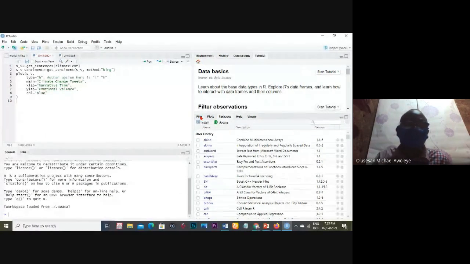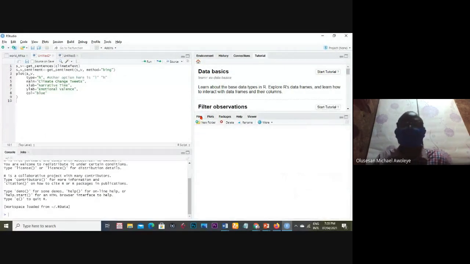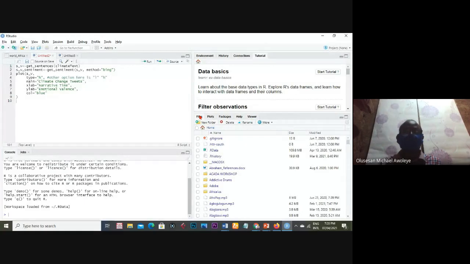The first tab here, it has about 5 tabs. So the first tab here is for your files, the filing system on your computer. Within here, you can see the filing system of all the things you have on your computer, the tree of your files on your computer.